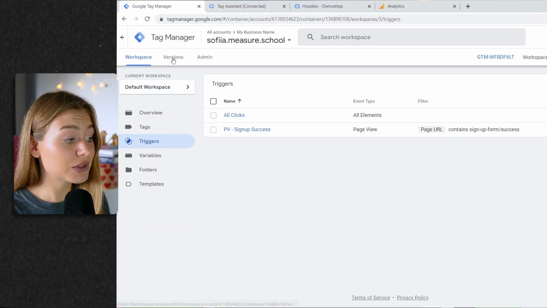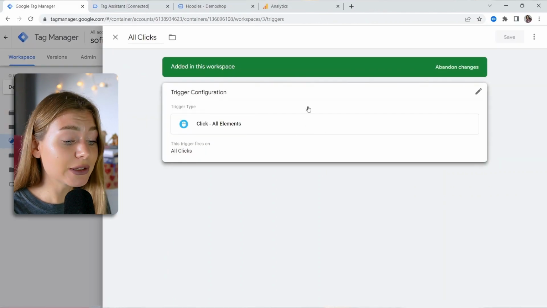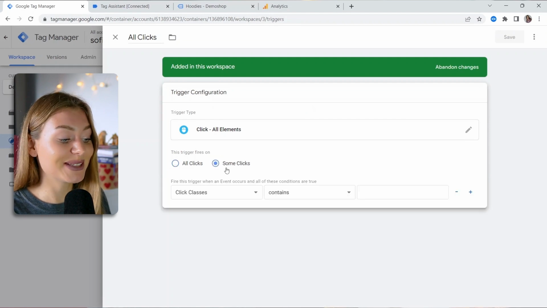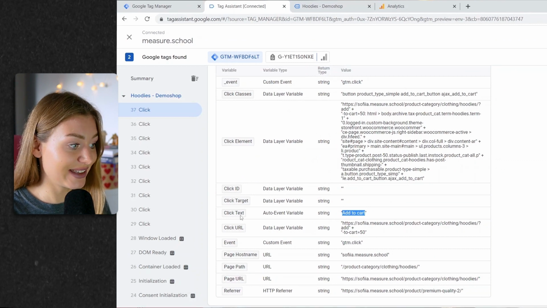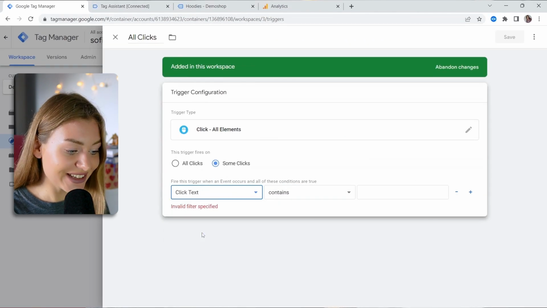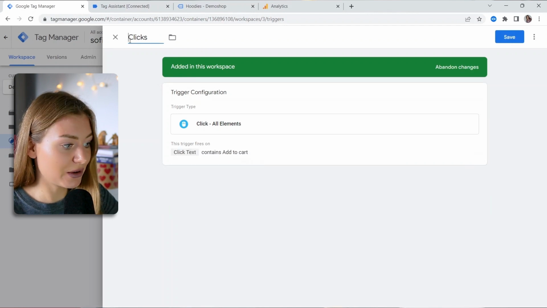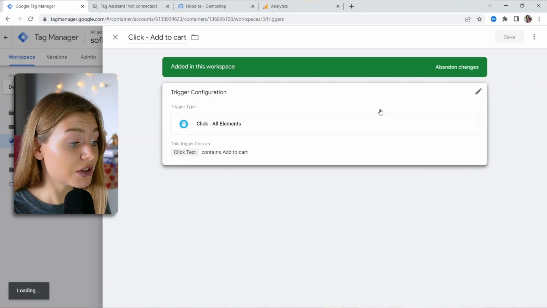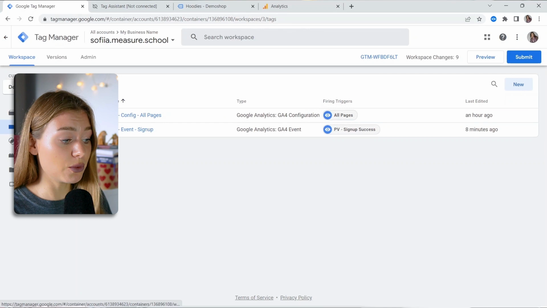And now we can go to the tag manager. We can find our trigger and we can modify the condition saying not all clicks, but some clicks. And you remember that this is click text. So I say click text contains add to cart and we can call it click add to cart. Let's save our trigger. And now we have a trigger and we can also create our tag.